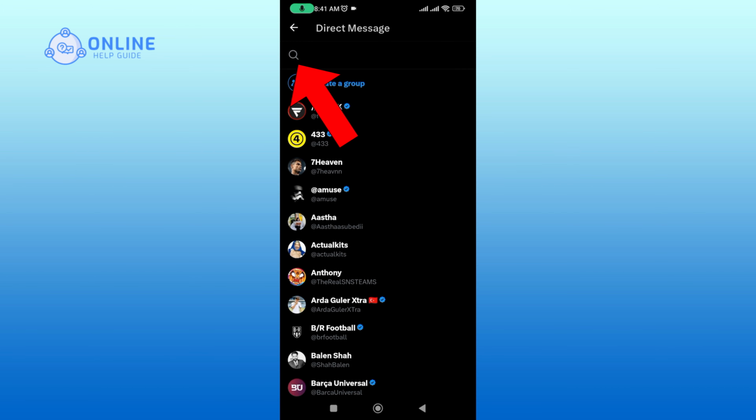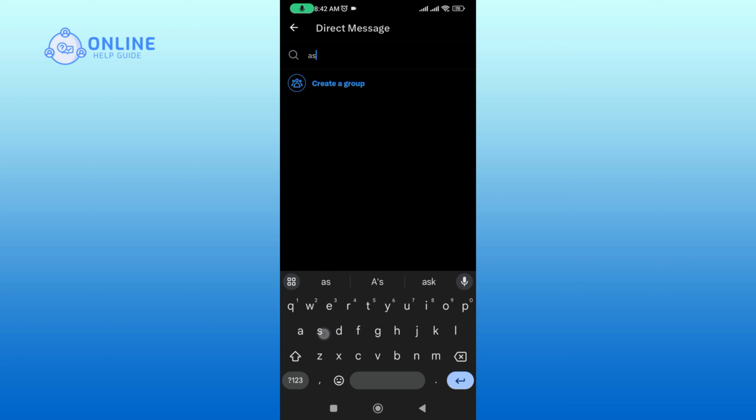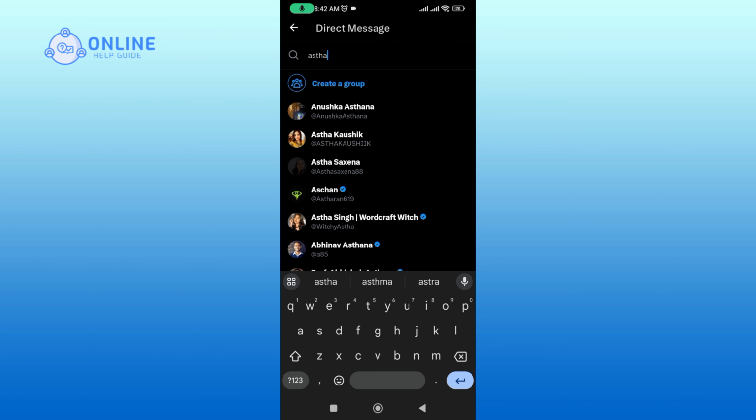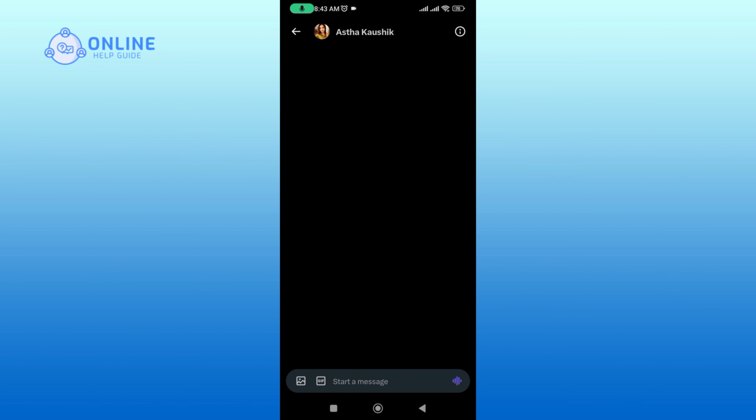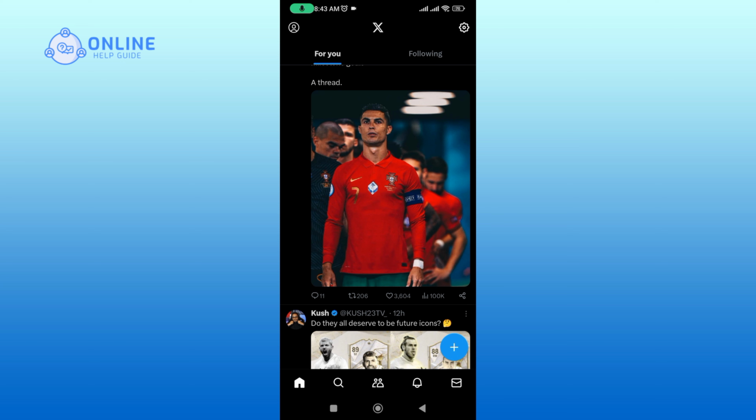Then search for the person that you'd like to send the message. Then select the user. Now write the message on the message box and tap on the send button. And this is how you can DM someone on Twitter.